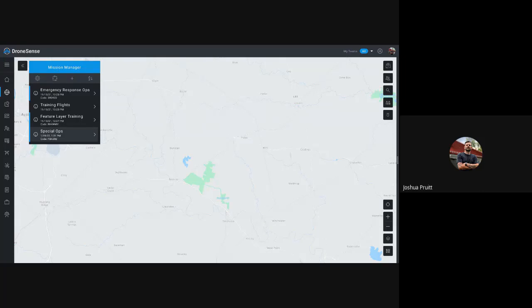So this is a way that we can go out and complete operations that maybe the rest of our organization doesn't need to be aware of. So this is one place that the teams functionality applies. But let's say we wanted to have a joint mission where both our entire organization as well as our spec ops team have access to.